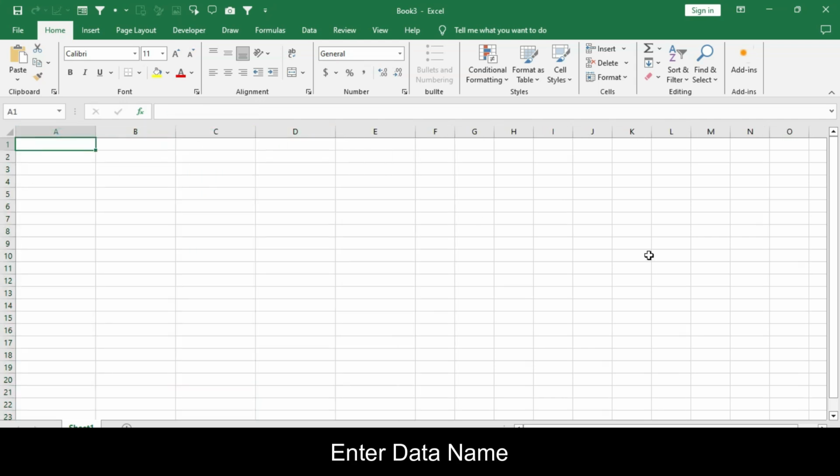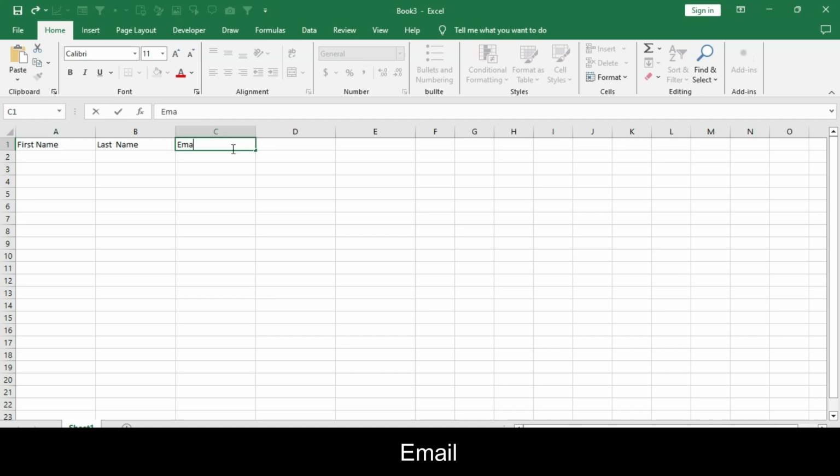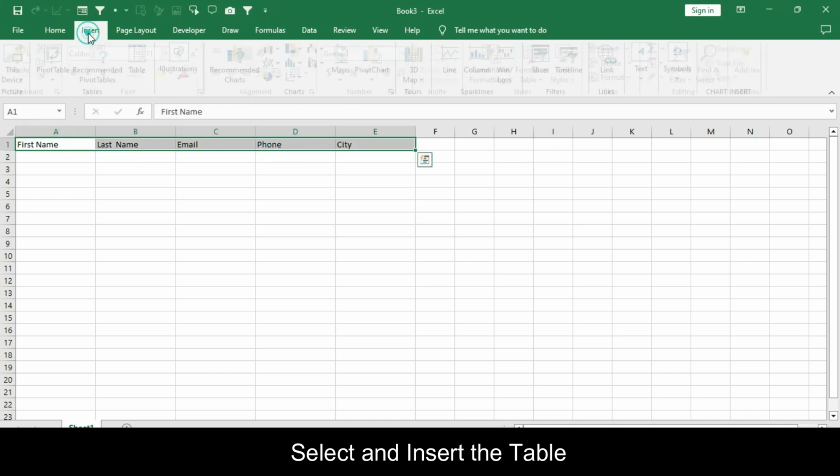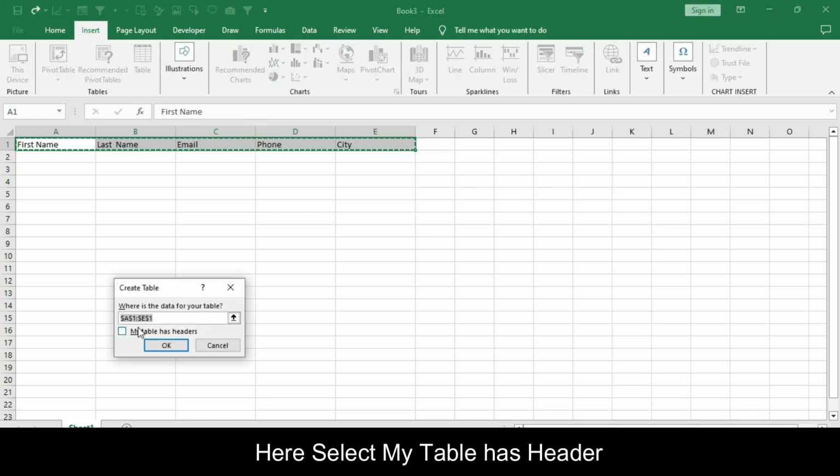Enter data name, first name, last name, email, phone, city. Select and insert the table. Here, select My Table is the header.